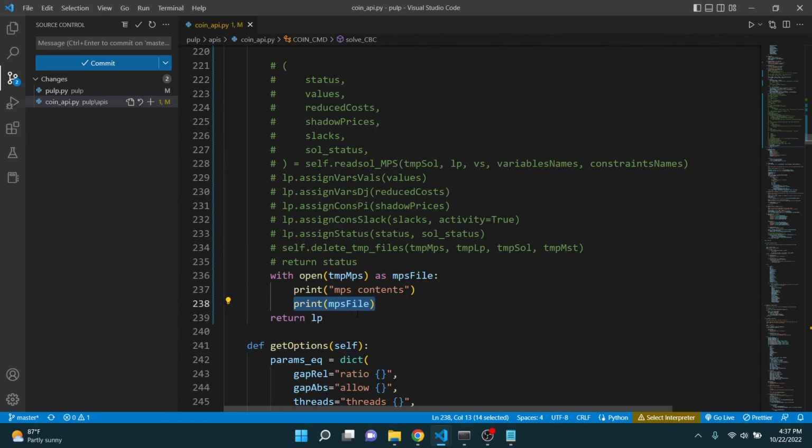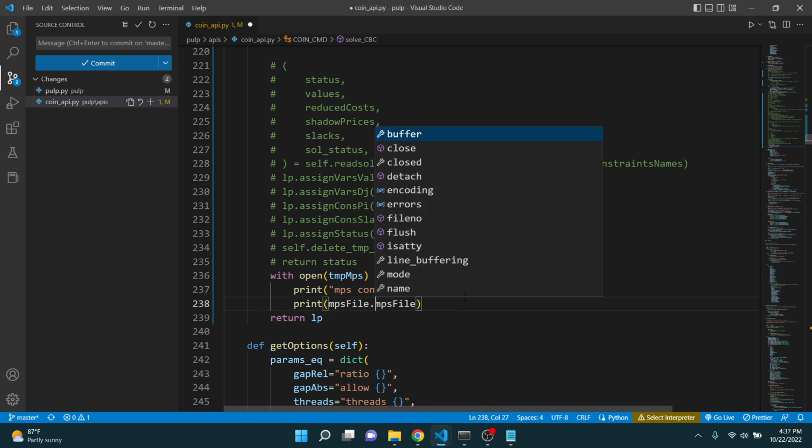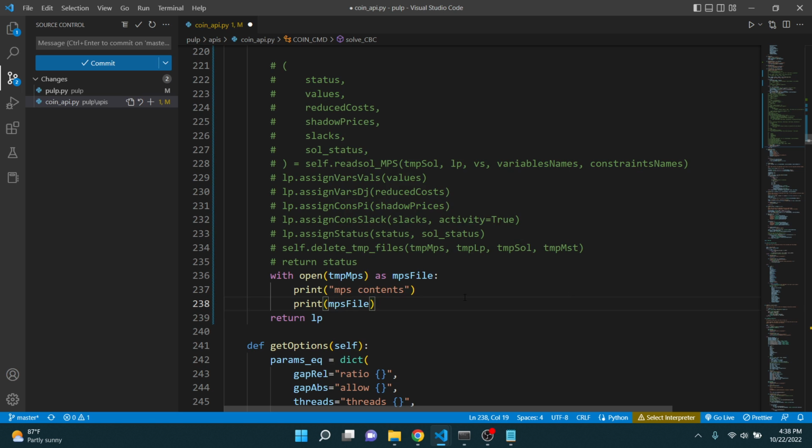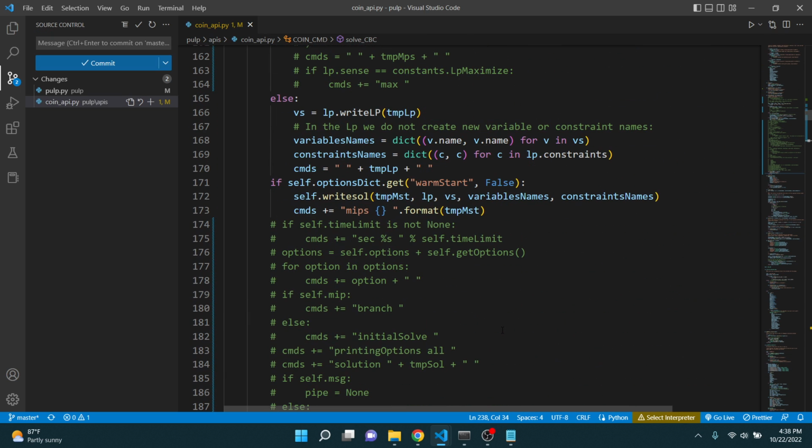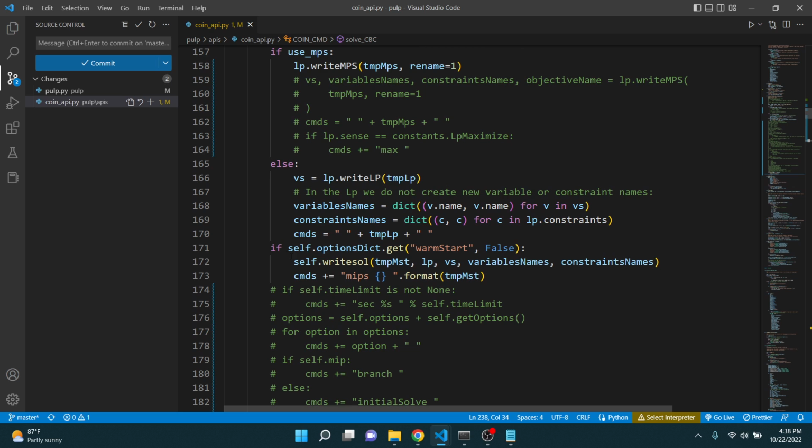Dot read. No, I did it wrong. Not sure if that'll work, but that'll be cool if that worked. Then I just have to return that. This might be useful. Warm start.